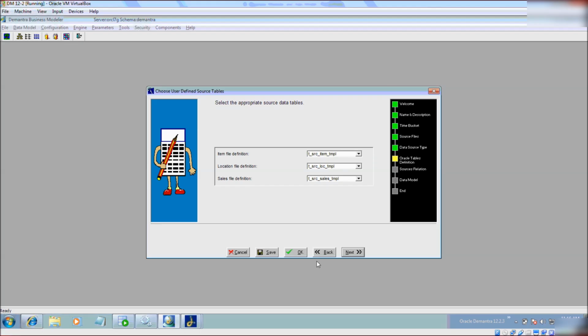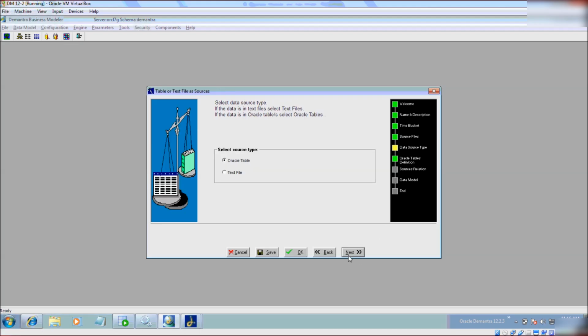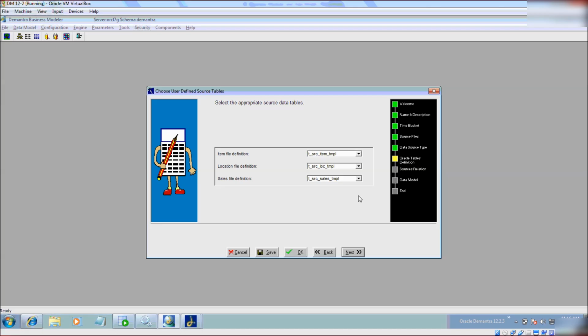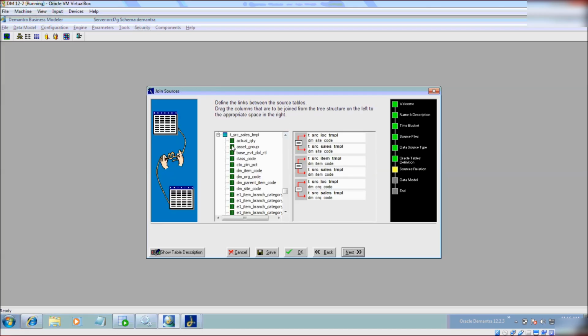Now you need to define, because I have selected this Oracle table, I need to mention this table name that we have seen. Now this is another important thing. To run a Modular application, you should have minimum these three conditions.